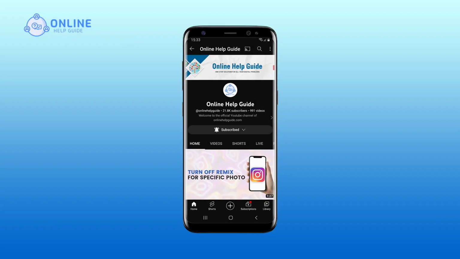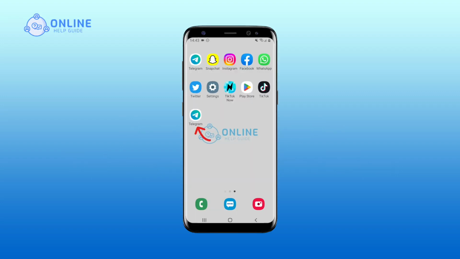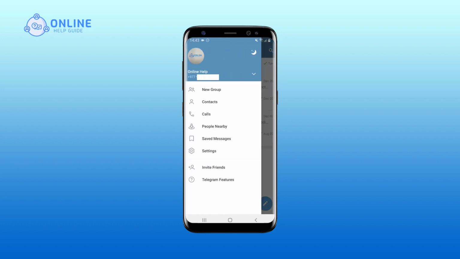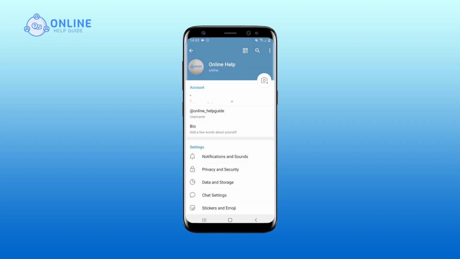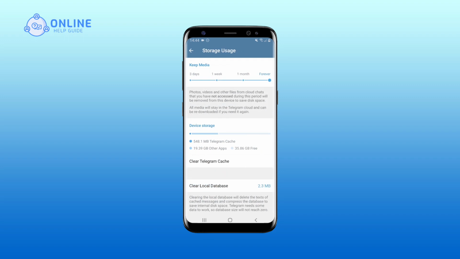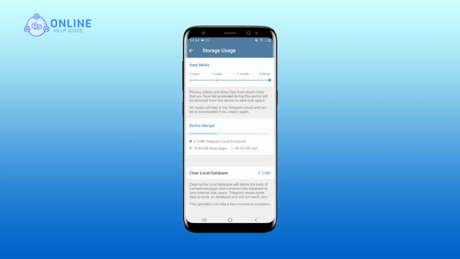Today in this video I am going to show you how to delete Telegram cache files. So without any further ado, let's get started. Open your Telegram on your device. Tap on the hamburger menu at the top left of your screen. Tap on Settings from the panel. From the Settings page, choose Data and Storage. Tap on Storage Usage. Tap on Clear Telegram Cache. Confirm it by tapping Clear Cache. There you go, these simple steps will show you how to delete Telegram cache files.